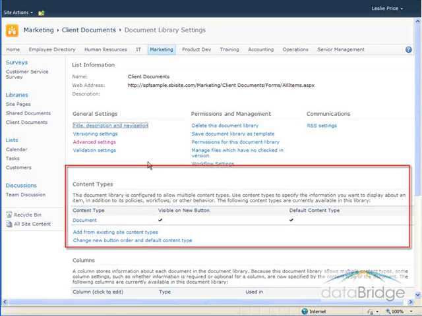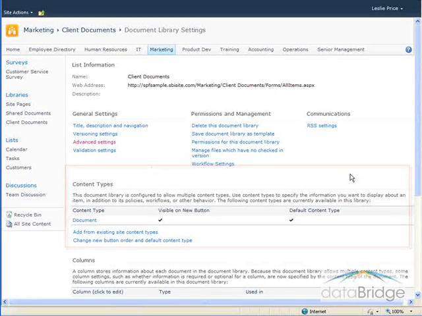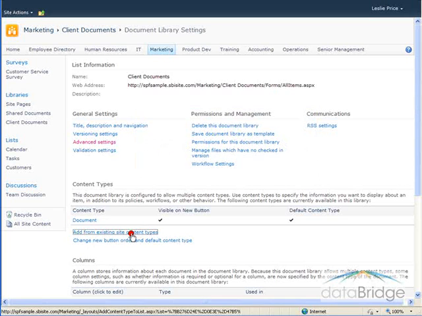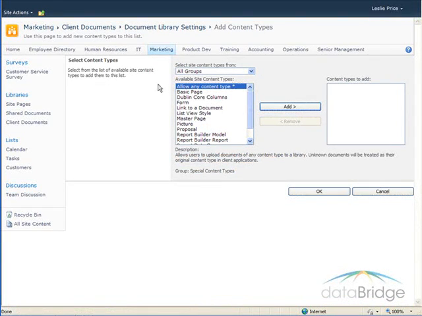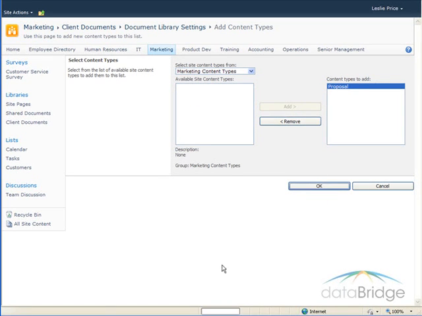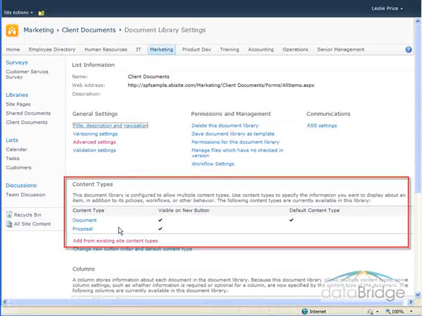And as I mentioned earlier, all document libraries have a default content type named document, which provides the blank generic document when you click the New button. So the last step is to add the content type I just created. So in the Content Type section, I'll click Add from Existing Site Content Types. Then I select the group where I saved the content type, which is Marketing Content Types. Proposal's already selected. I'll click on Add and then OK. So now my document library will provide the generic blank document as well as a proposal document.